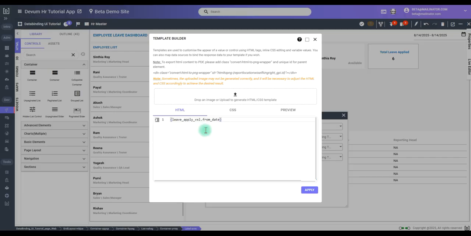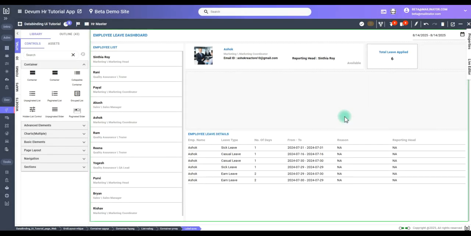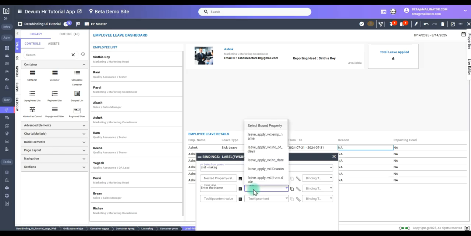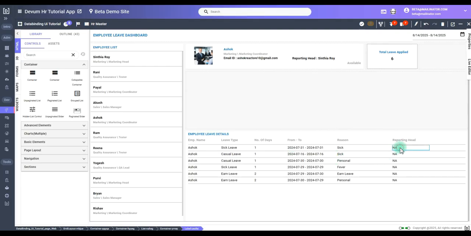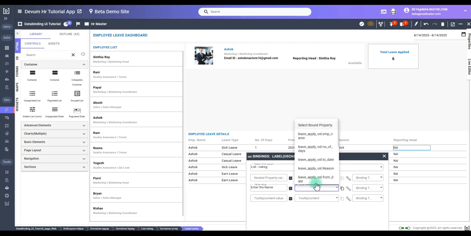We use the template builder to format the From Date and To Date fields in the leave application. Next, bind the label for the leave reason just as before by selecting the parent list. Finally, do the same for the reporting head label. Select the parent list item and map it to the appropriate field name to ensure accurate data binding as shown here.